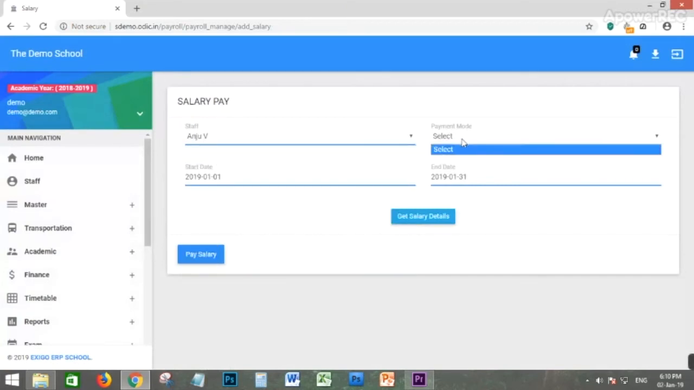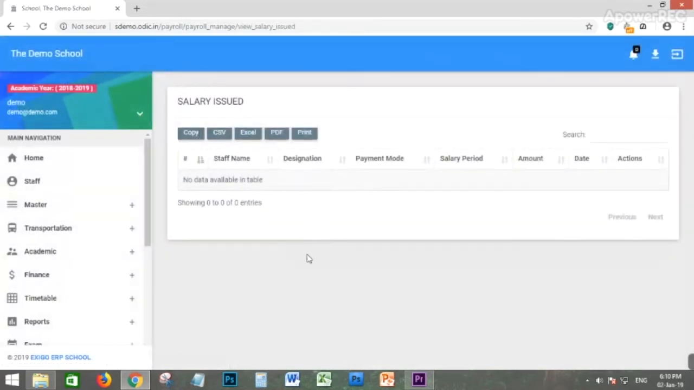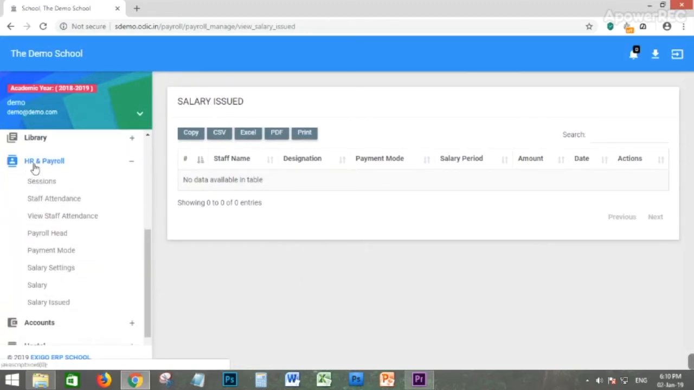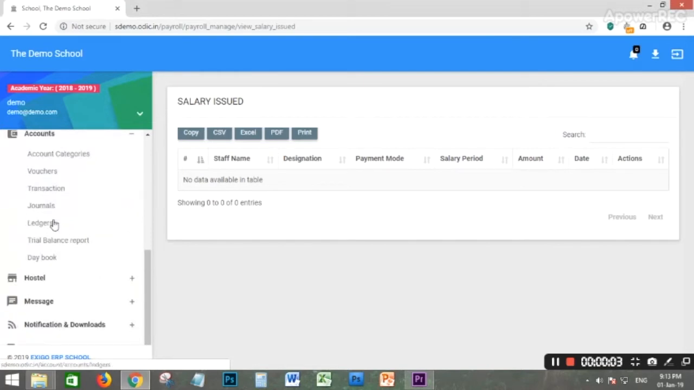On this salary tab, you have to select the staff and the payment mode, and the start date and the end date must be provided, and click on get salary details. You will get the salary details and click on pay salary. The salary will be automatically paid. All the salary issued in a month can be seen over here. No data available right now because I have not provided any information.